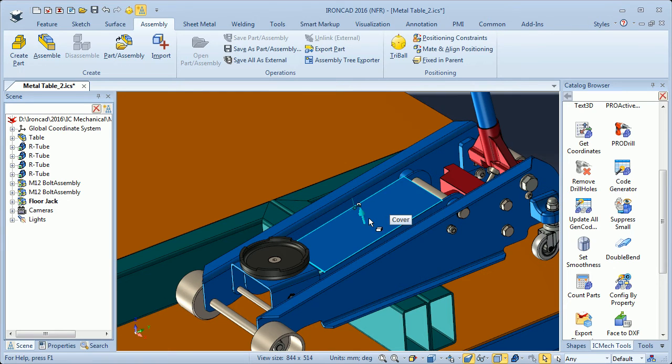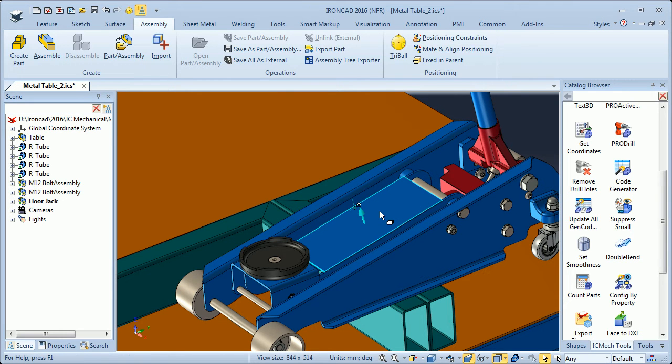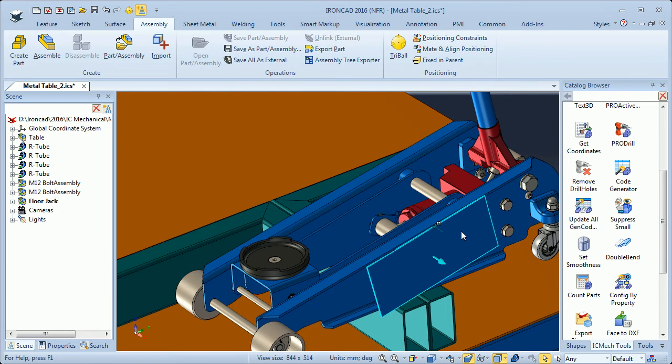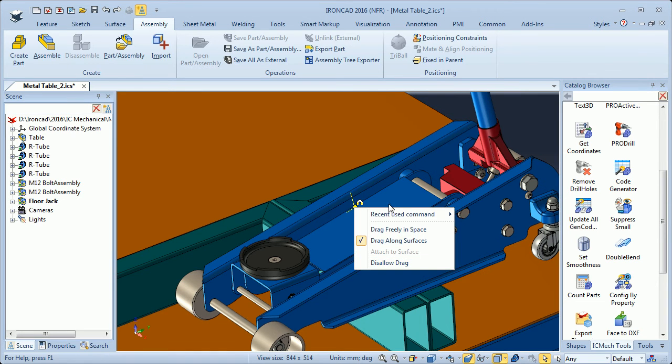Every part has an anchor. This plate has an anchor and the anchor is set to drag along surfaces. So when the anchor is set to drag along surfaces, it can happen that you drag the part by accident and drop it in a place where you don't want it. Of course you have to undo that, but to avoid that from happening you can fix the anchor, to set the anchor to disallow drag.